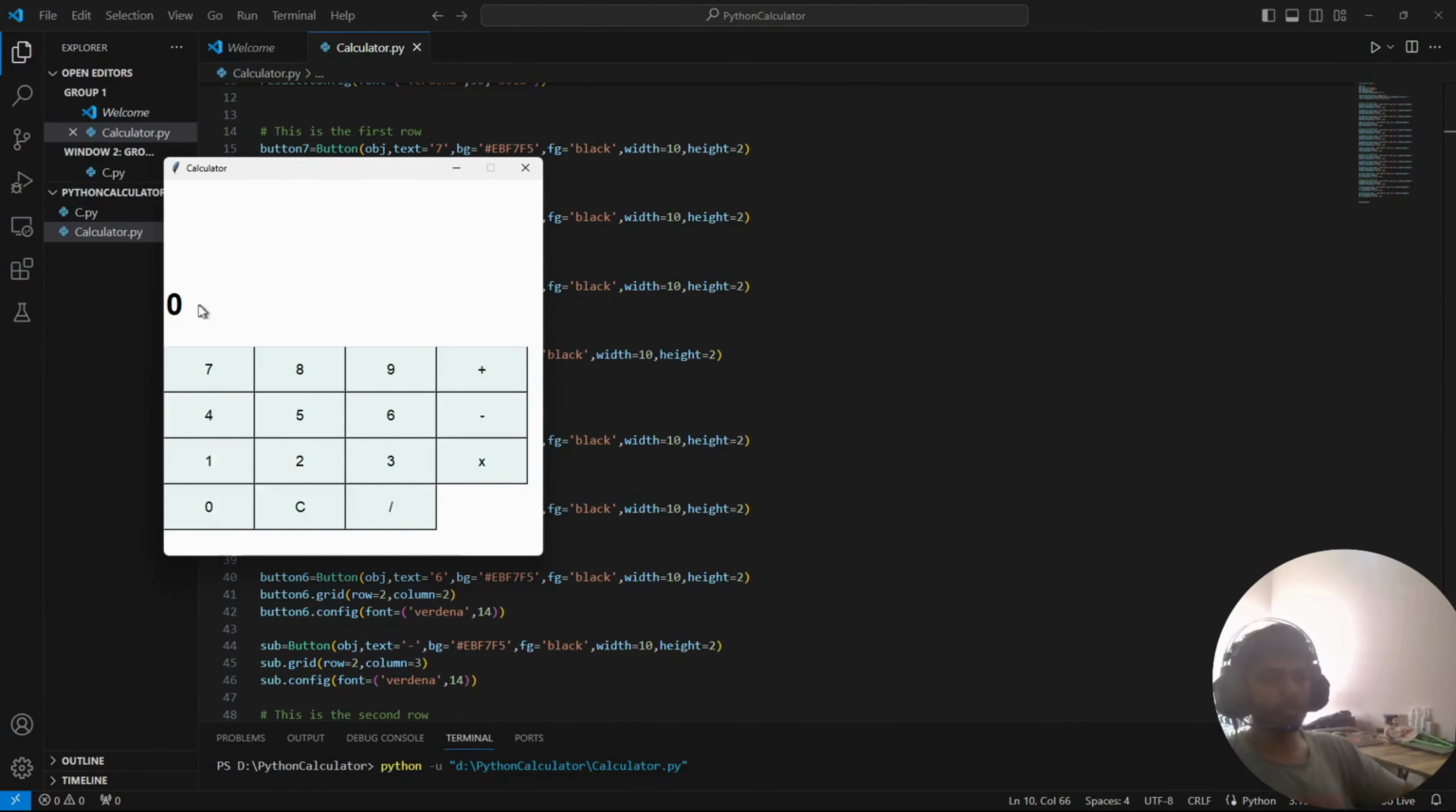Yeah, so now it is looking properly. So now the designing part is done. Now what do we have to do? We have to add some functionalities, correct?